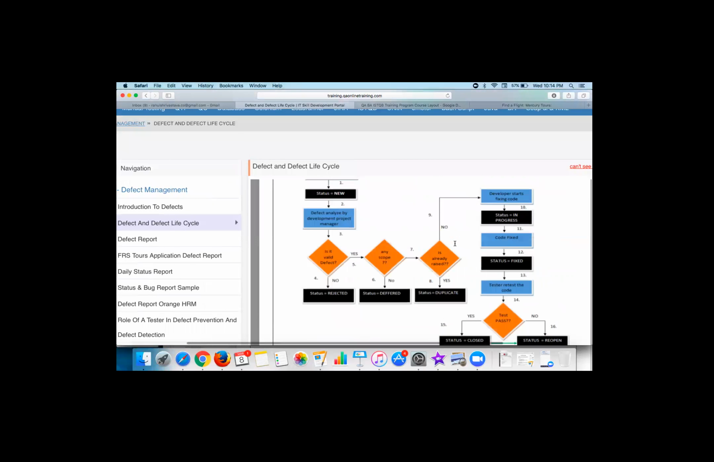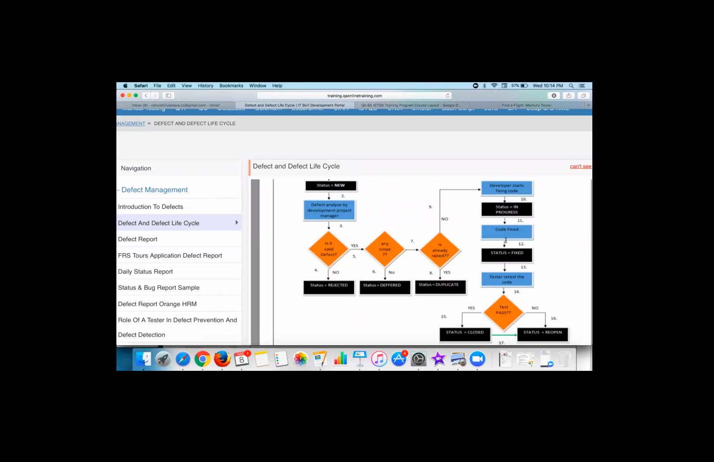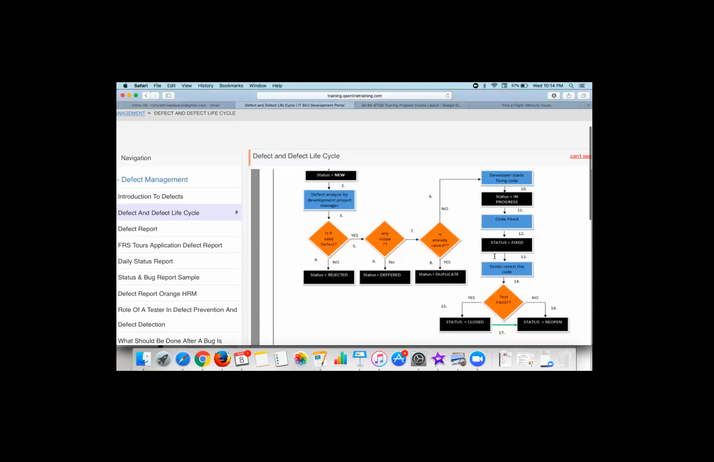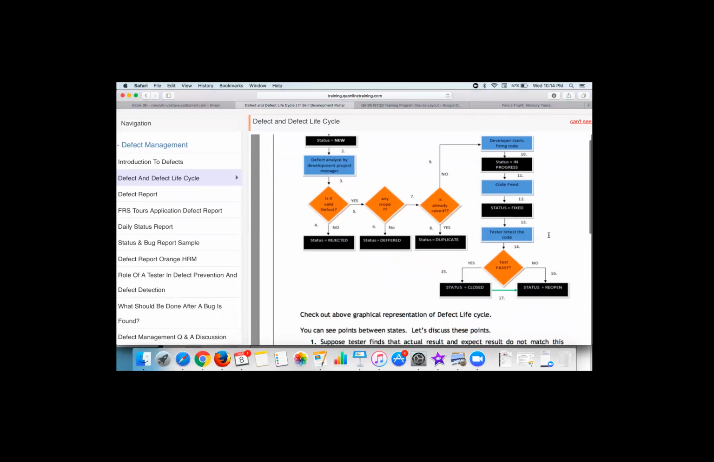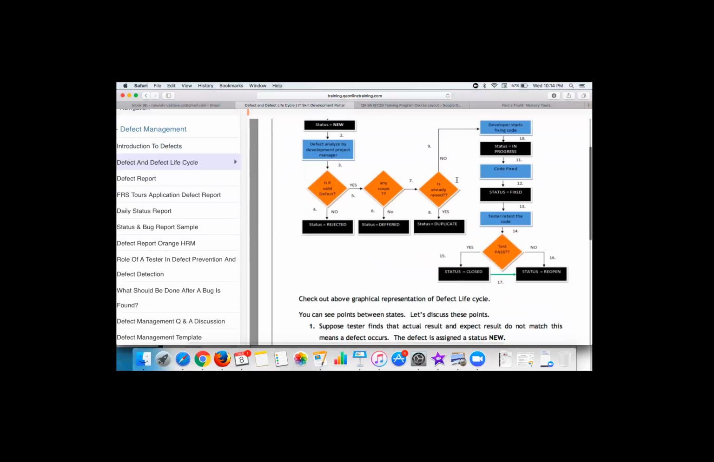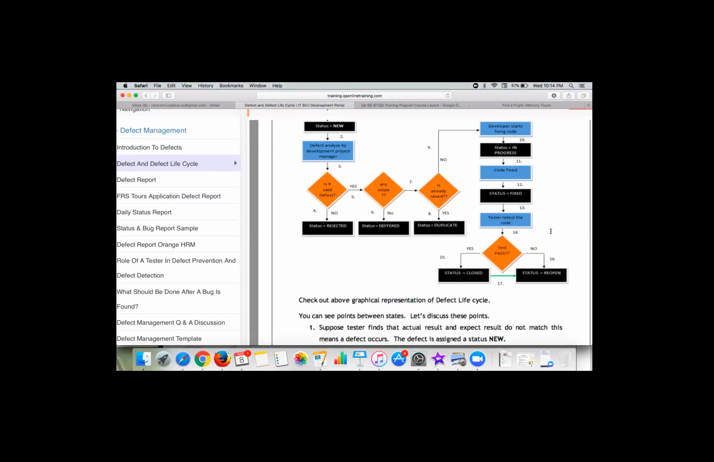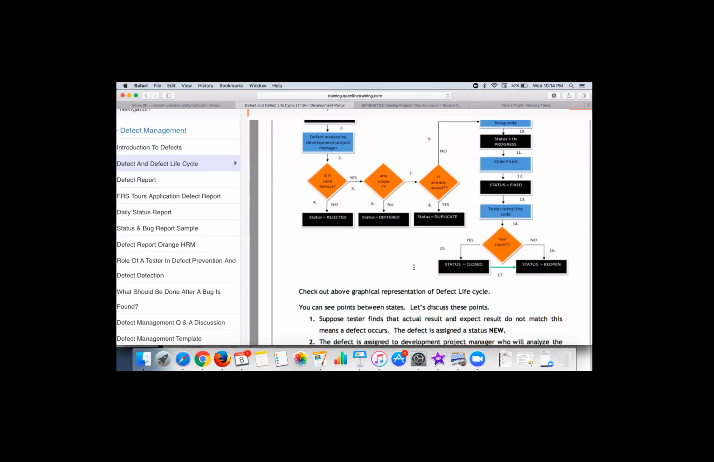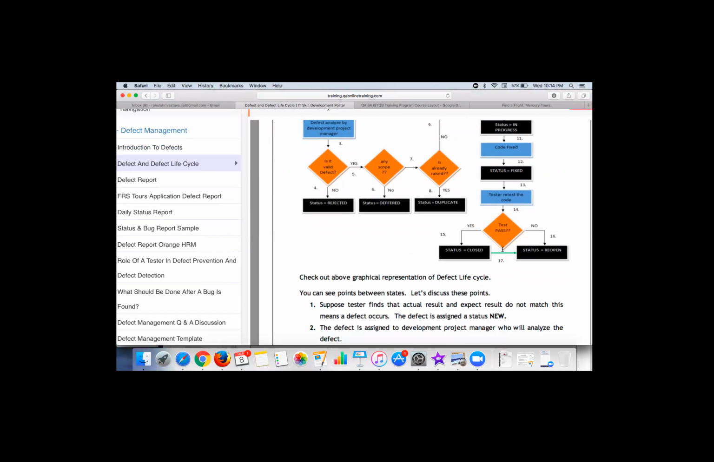Now once the code is fixed, the developer gives the status Fixed, which means this issue is fixed from my side. Fine. And then that code is again passed on to the tester to retest the bug, to retest the functionality. And if the test case passes, then the tester keeps it under the status Closed, meaning yes, it is done.